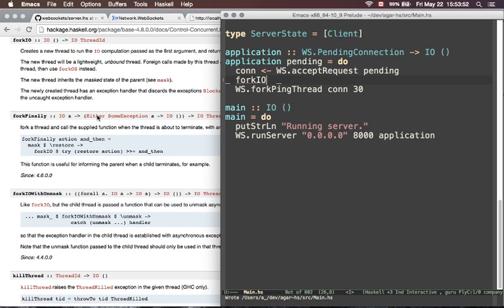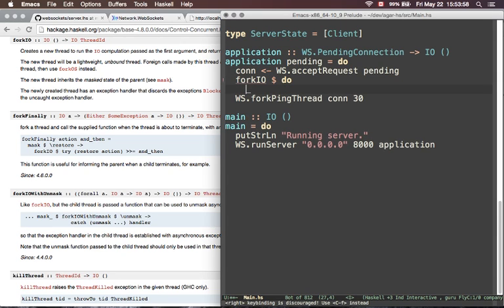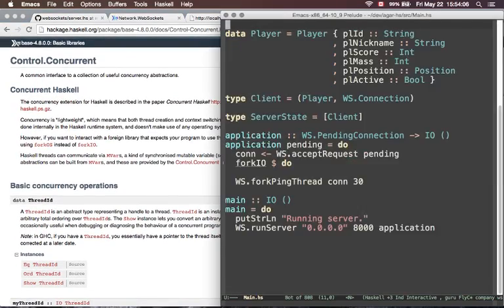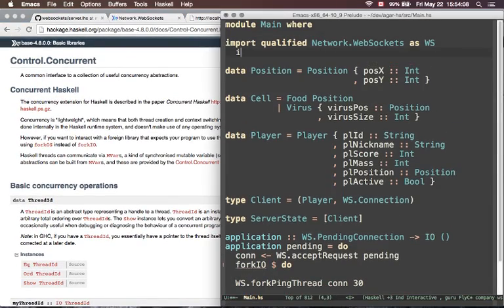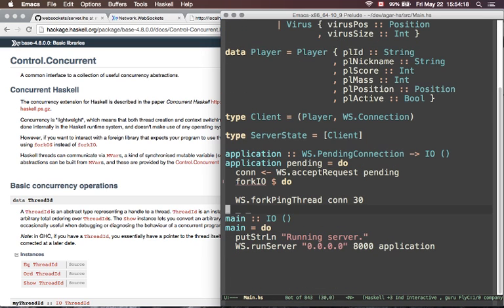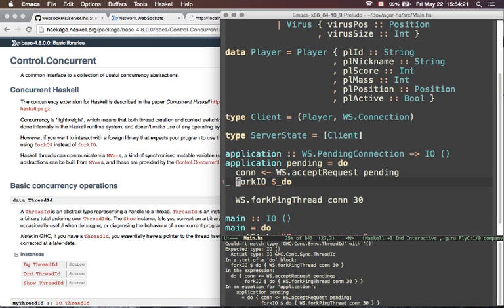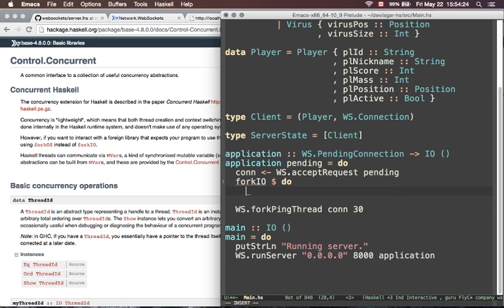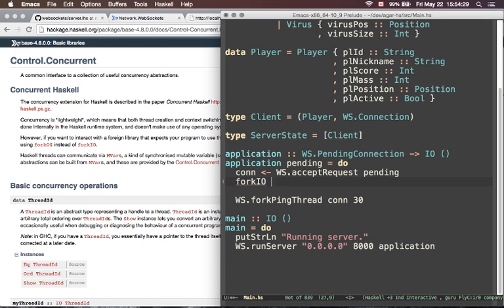I don't need to import it. Okay. So fork IO takes a... It's basically Haskell's way of creating a new thread. Oh, I don't have it imported. Import Control.Concurrent. Okay, so I can do forever do.